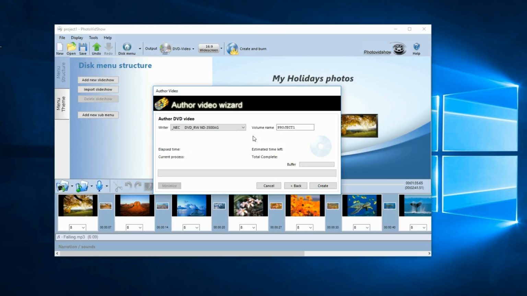Now we need to insert a blank disk, which I will do now. I insert a blank disk into my DVD drive. Okay, and you can see there it's come up with my DVD drive there, and now I'm going to go create. So the first thing it needs to do is to make the slideshow, as I said, which it's doing now. It will take a few minutes. If you've got a large slideshow, this can take a while. It's often a make a cup of tea kind of time.